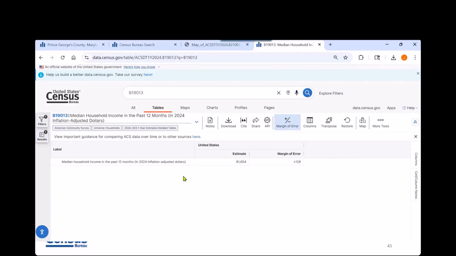So I need to find the block group that I need, but I don't know what it is. And again, this is not common information. Most people aren't going to know it. So we're going to use the map to find out what this block group is.